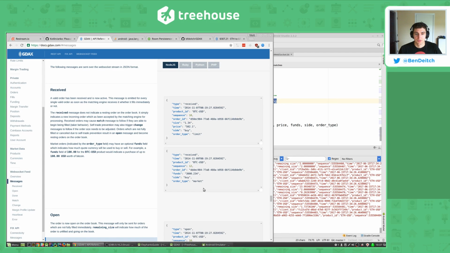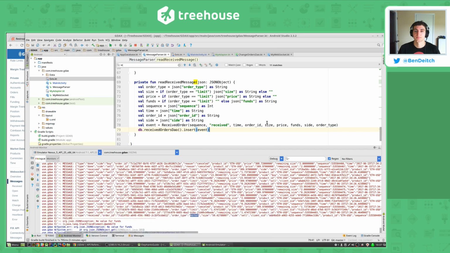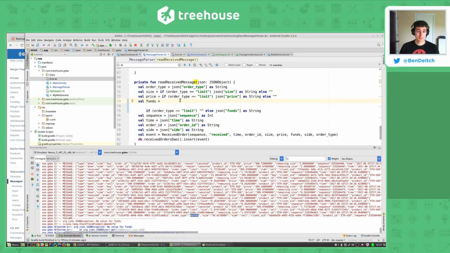Weird. Okay. Market orders may, oh darn it, market orders may have an optional funds field, which indicates how much quote currency, what does that mean, will be used to buy or sell. Okay, so the funds field is optional. So let's make that optional. So now, if the order type is limit, okay, so let's just do it this way then. Instead of doing it like that, we'll just hit enter here so we can keep that to look at. We'll just do, if there's a funds field, give us the funds field.